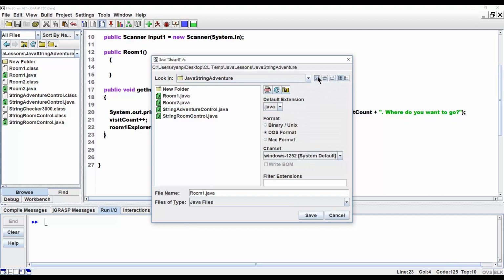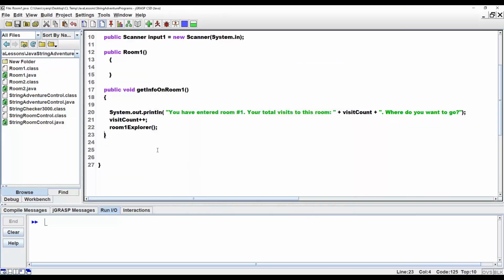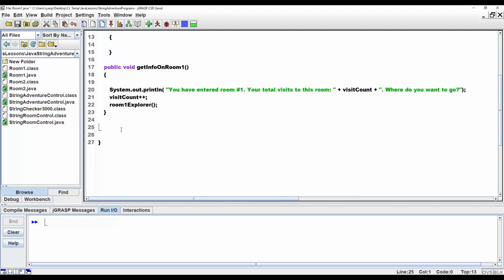And I don't have mine in the proper location, so I'm going to go back and put it in the proper location right there. Okay, so make sure you got everything saved, and let's go ahead and add the next information. Next, we are going to build out our room 1 explorer.